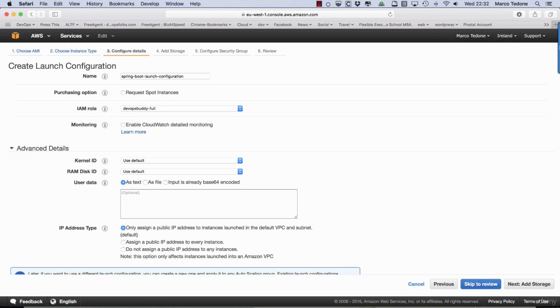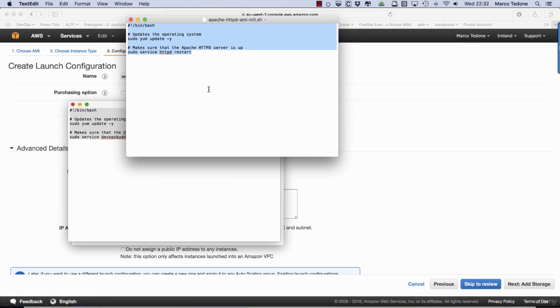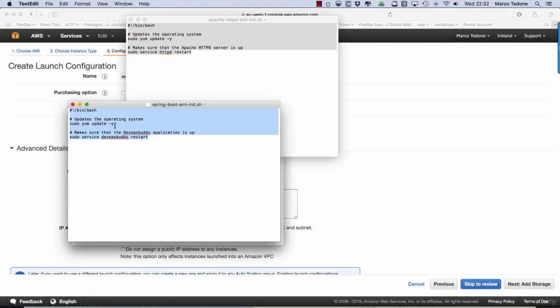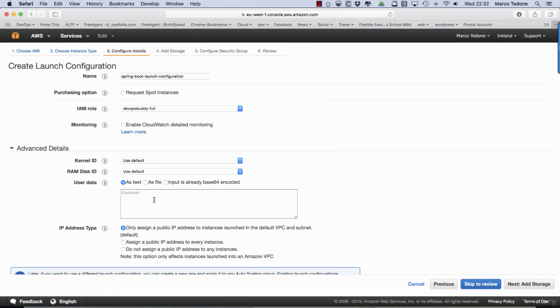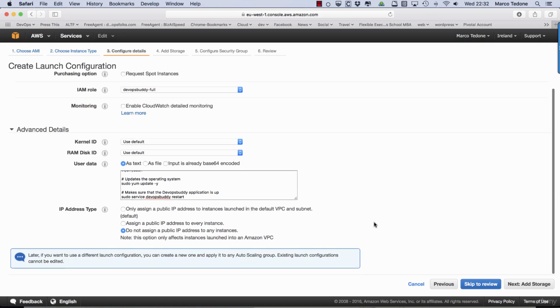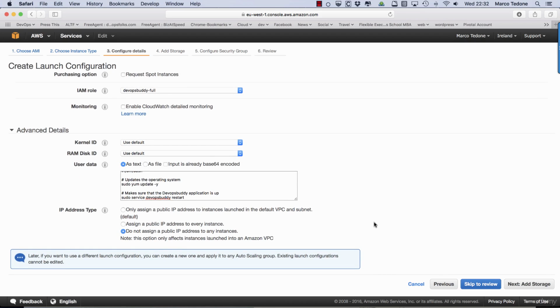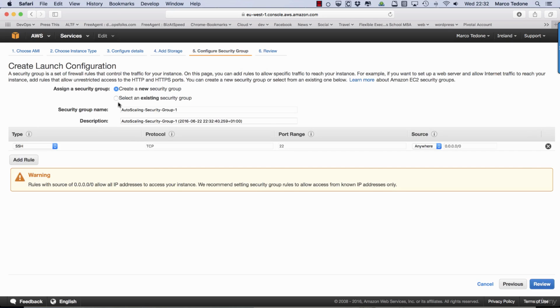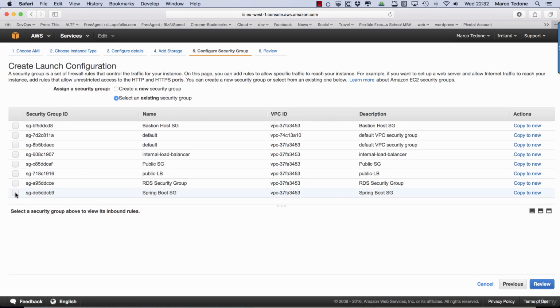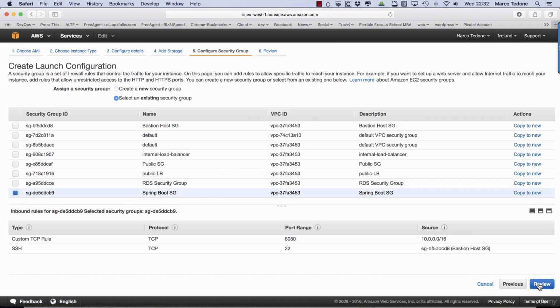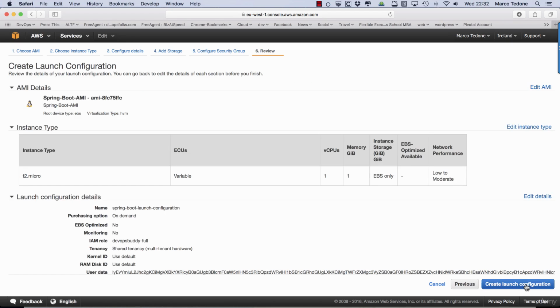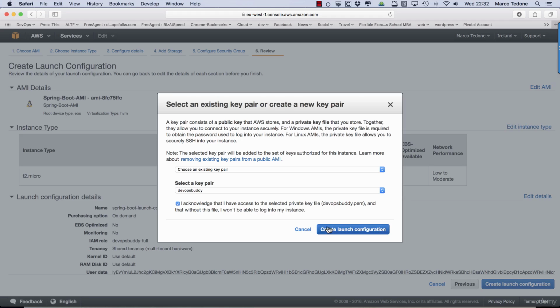In the advanced details, enter the content of the Spring Boot AMI init.sh script that I have attached to this lecture. Next, select Do not assign a public IP address to any instances. Since we are creating a launch configuration for the Spring Boot application, we don't need this to be reachable from the internet. Then, click Next twice. As security group, select the Spring Boot security group. Finally, click Next and accept all the defaults until the launch configuration has been created.